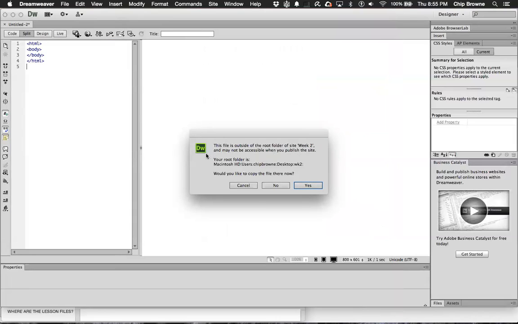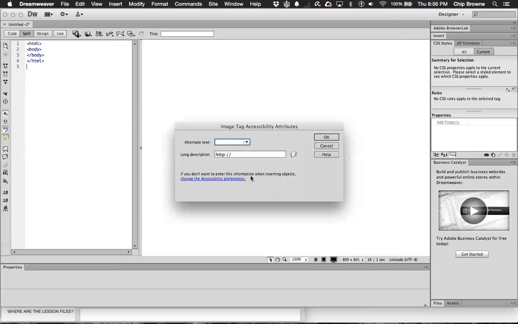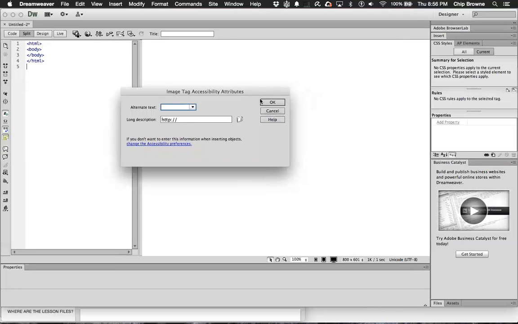So if I click OK, files outside the root folder of the site week 2. That's the website that I'm managing. That actually came from a previous time I'd opened it just a day or two ago. It may not be accessible when you publish the site. Your root folder is this location. Would you like to copy the file there now? Okay, I'm going to cancel because I want to solve this other problem.